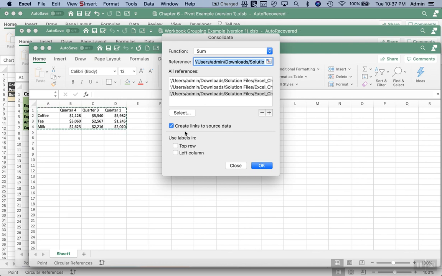Okay, and this is actually the secret sauce. The way consolidation works is it uses the labels in the top row and the left column. So these names are the same: quarter 1, quarter 2, quarter 3, coffee, tea, milk. Quarter 1, quarter 2, quarter 3, quarter 4. So the labels are identical. So now what I'll do is I'm going to do an OK.